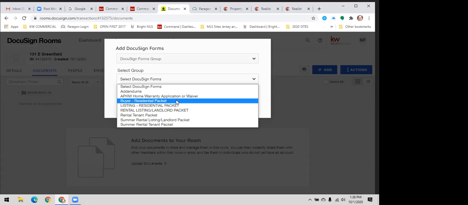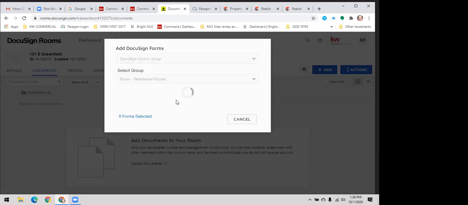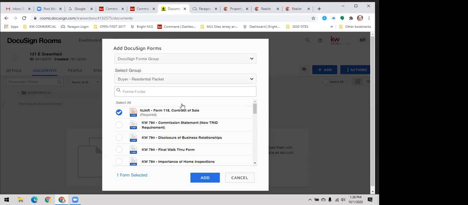But it doesn't give you the whole list from NJR. That could be this long. That takes you 10 minutes to roll through and figure out which ones you want. So we hit the buy residential packet. I know, because your NERS number is not in.